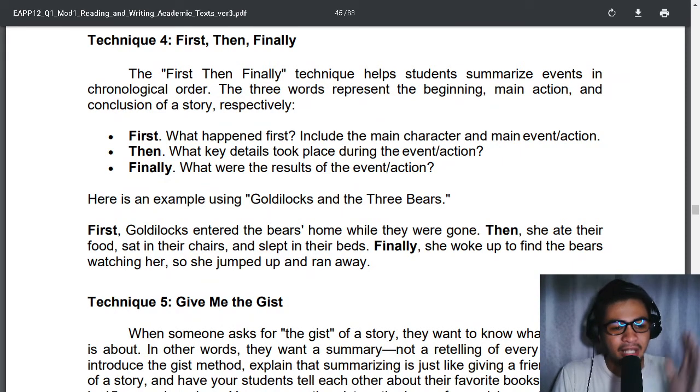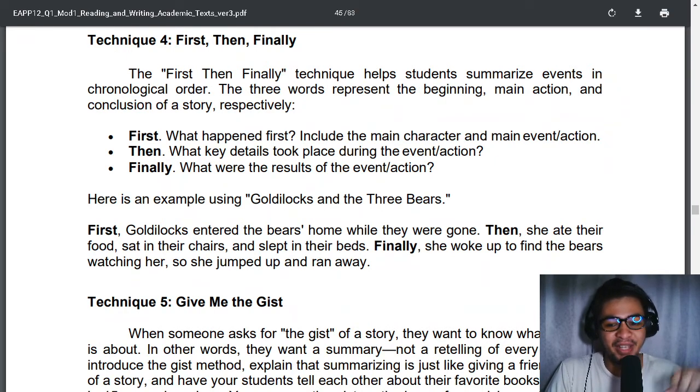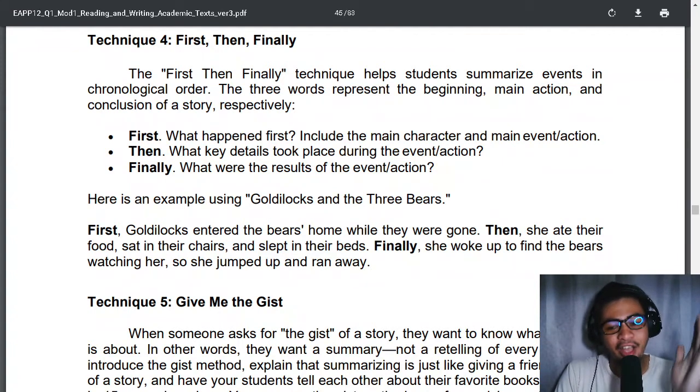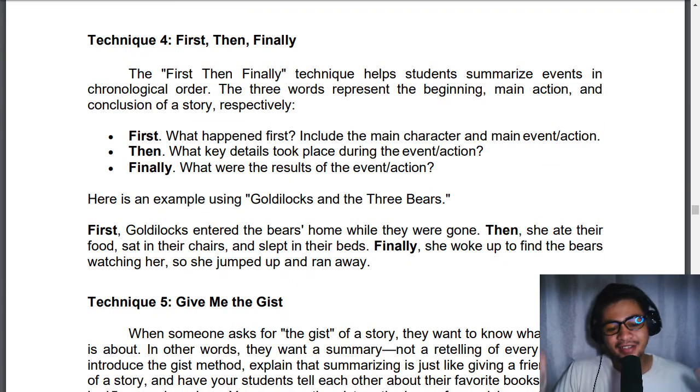So like for example here, using Goldilocks and the Three Bears. First, Goldilocks entered the bears' home while they were gone. Then she ate their food, sat in their chairs, and slept in their beds. Finally, she woke up to find the bears watching her. So she jumped up and ran away. So that is a summary. That is already a summary. Very easy. First, then, and finally.